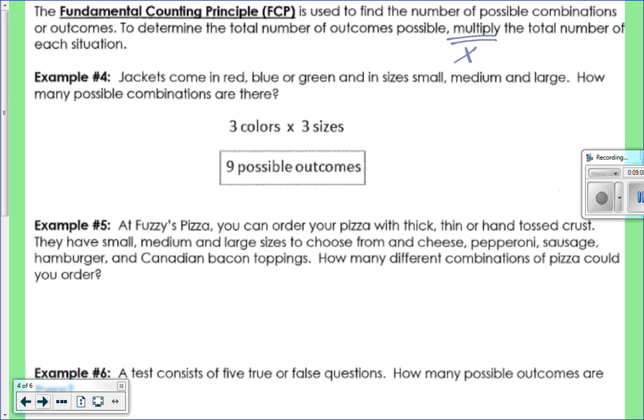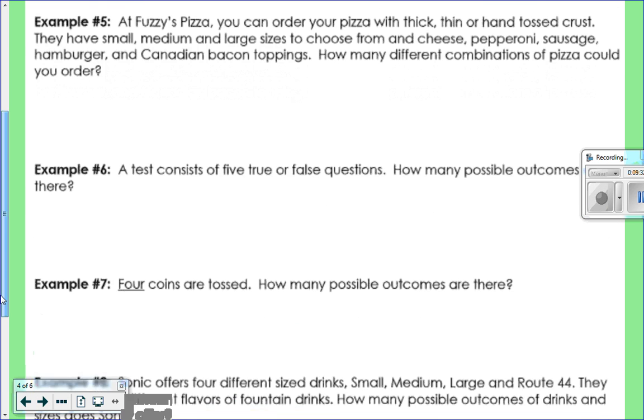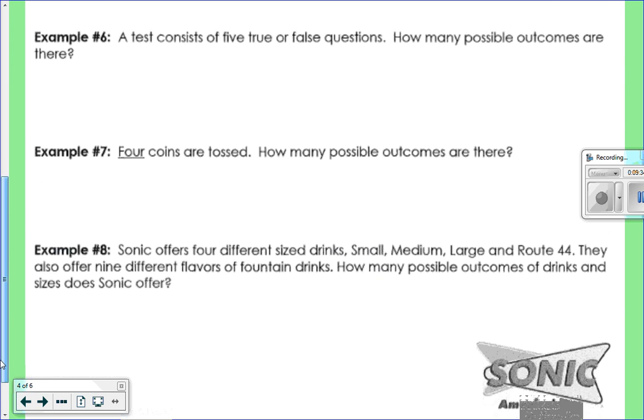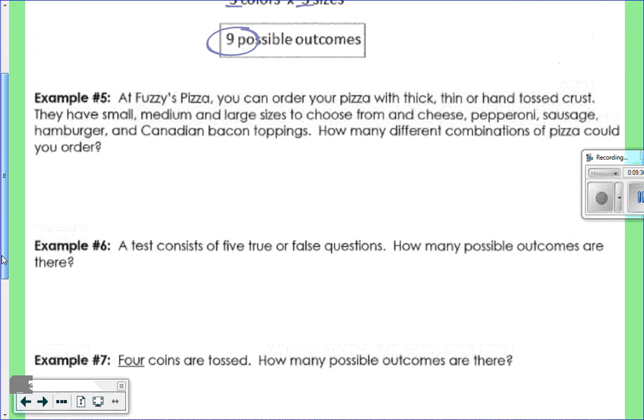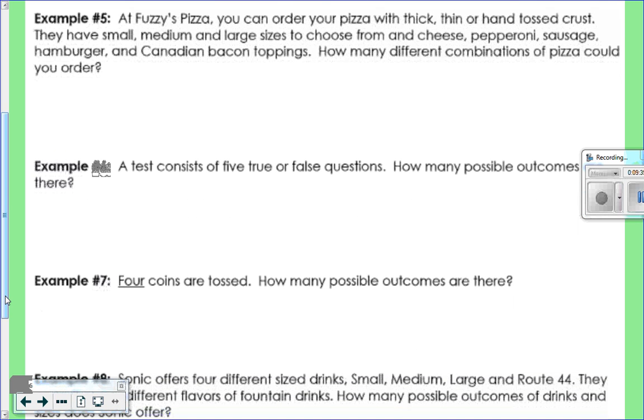And so they did example number 4 for you. So we had jackets come in red, blue, or green. Okay, so the jacket color, there are 3, right? And then the sizes, there are small, medium, large. So 3 times 3 is 9 possible outcomes. Are we good with that? All right, so go ahead and complete the page using the fundamental counting principle. Okay? I'll give you a few minutes and then we'll check and we'll create a poster.